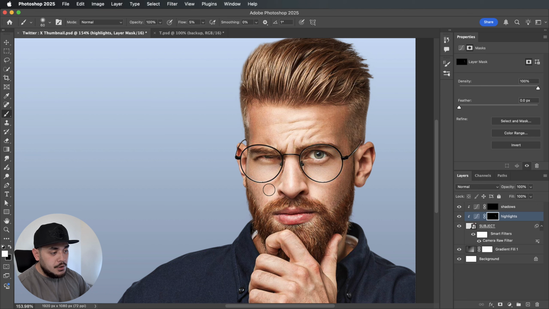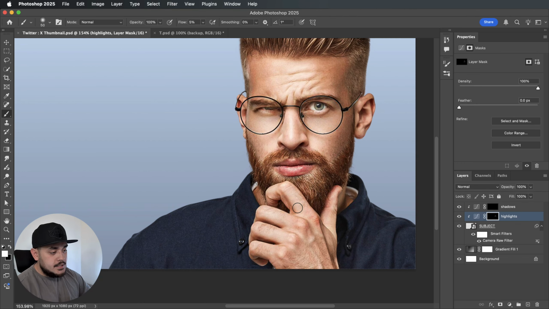Let's just enhance the areas on the subject which are already showing some highlights. So as you can see on the nose, these white areas right here, we can go over the eyes as well just to enhance them even more. Do the same for the other eye. On his skin right here, you can see there are some shadows and highlights. Let's just target these highlights.